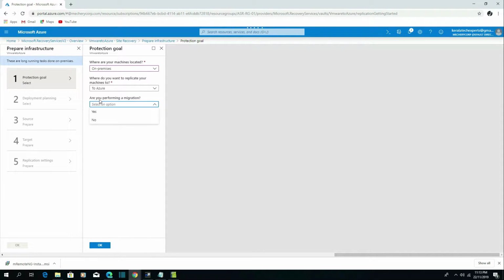Are you planning a migration? No, I'm selecting no. And I'm selecting the hypervisor also, that is VMware. We have other options also, Hyper-V, and we can do physical server also. For the time being, I'm selecting VMware vSphere.